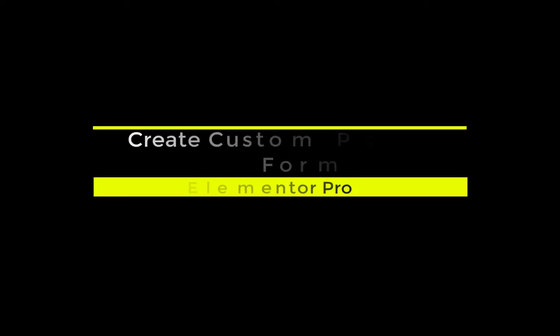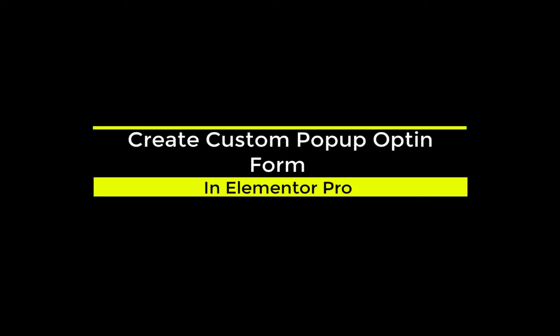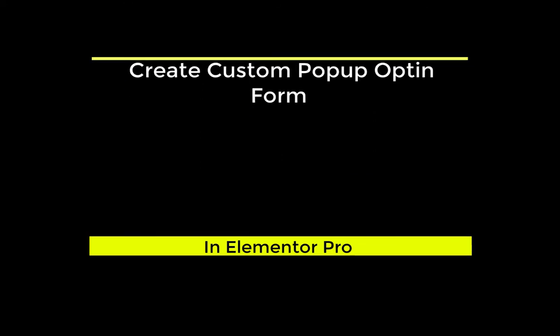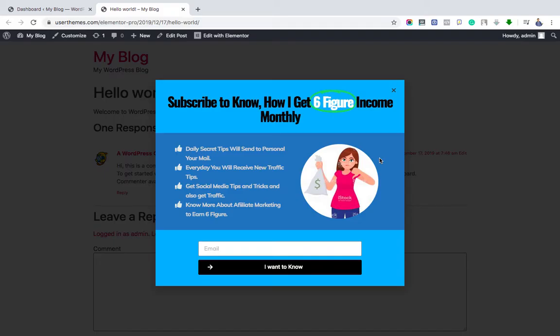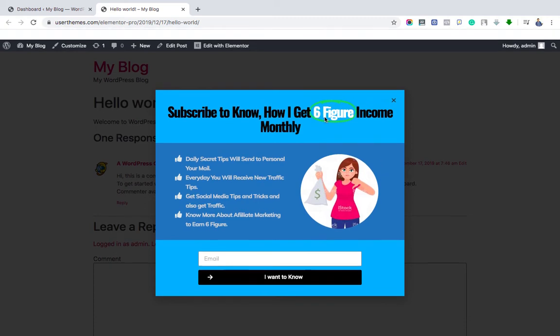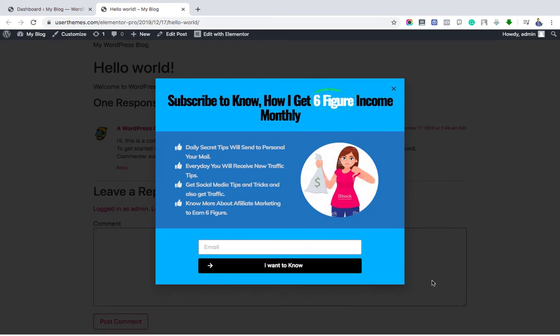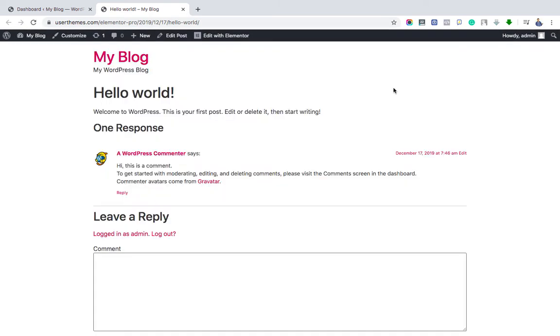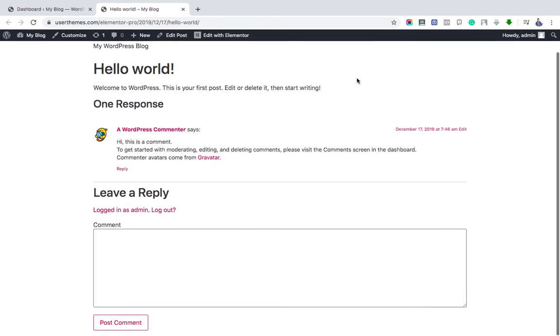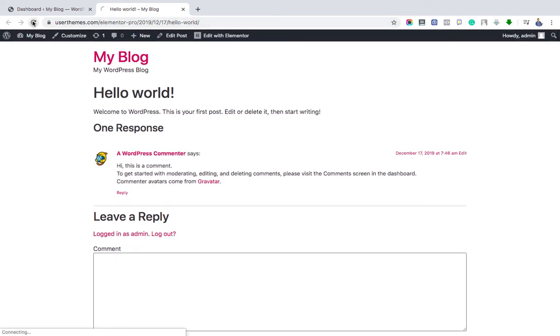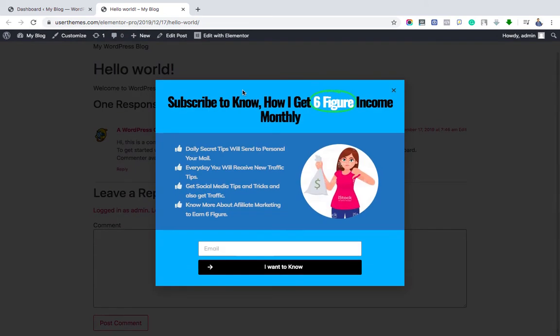Hi friends, in this video tutorial, I'm going to tell you how to create a custom pop-up opt-in form using Elementor Pro. Look at the demo that I have already created. I'm just closing it and refreshing the page. When I scroll down the page, the pop-up opt-in form will get displayed like this.